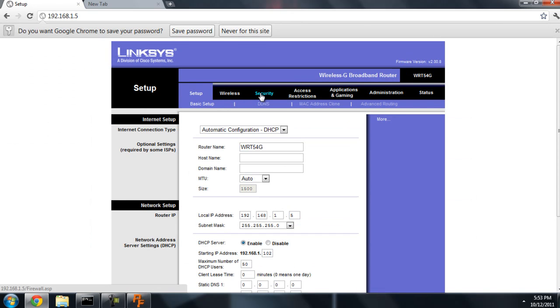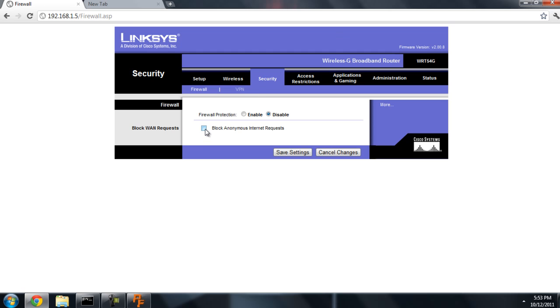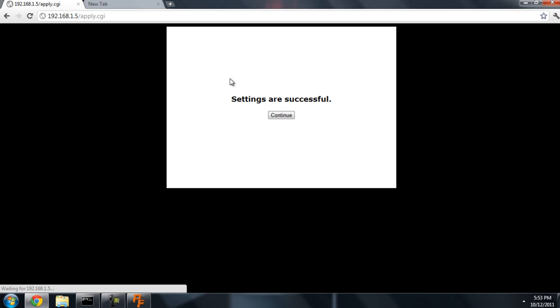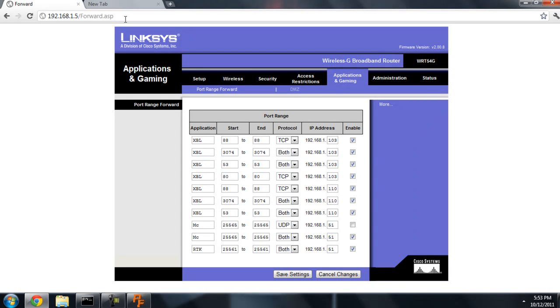So now we log in, and the first thing we'll do is security, and this might be checked. If it's not checked, just don't even do this. But if it is checked, you're going to uncheck it and hit save settings. What that does is allow people to connect to your IP so they can come to your server. Settings successful, continue. By the way, when you log in and come on here, it might look different because I have a Linksys router, but if you have a different brand, it might look different.